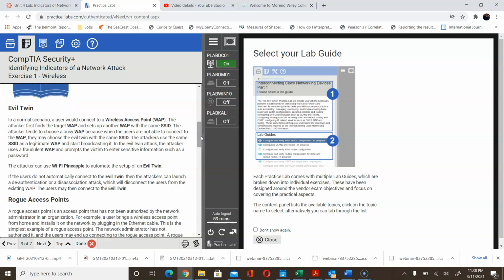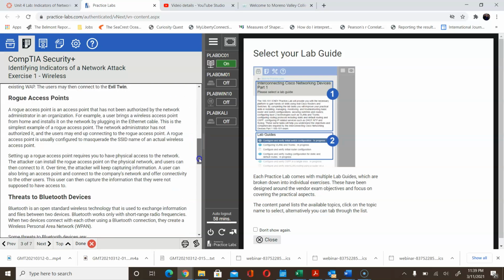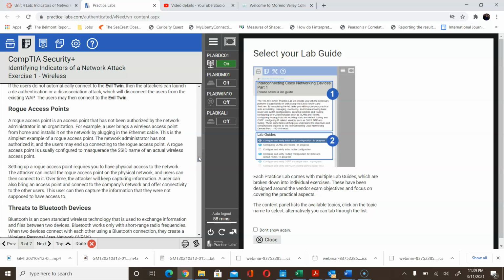An evil twin is where we would have a rogue wireless access point that would be added to the network. A common tool that's used for the evil twin is Wi-Fi Pineapple. I discussed this in my lecture, where one would be able to acquire the Wi-Fi Pineapple from Hak5. And the rogue access point is an unauthorized access point, and sometimes that can be physically connected to a switch on purpose, so that they would attach something to that wireless access point.